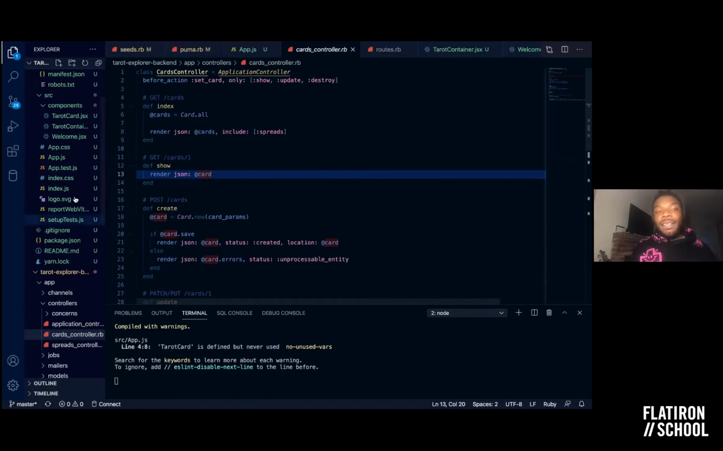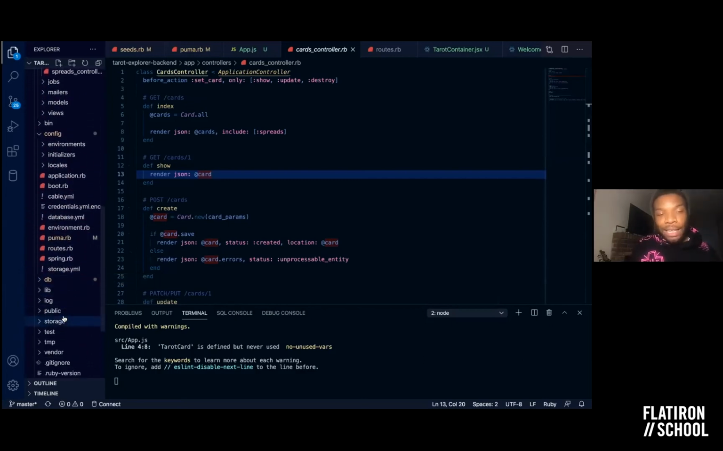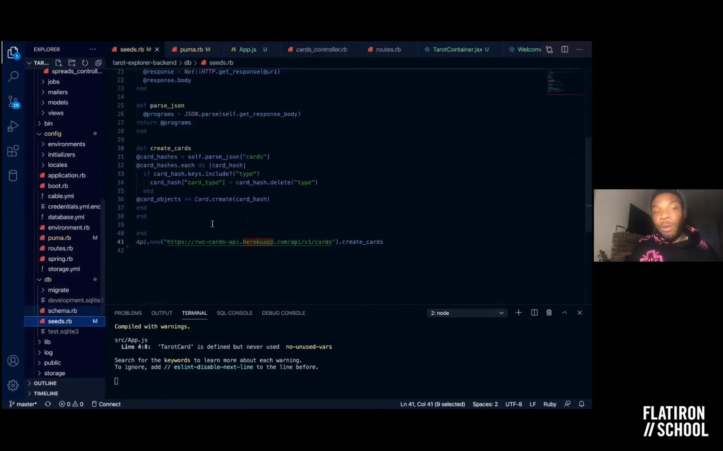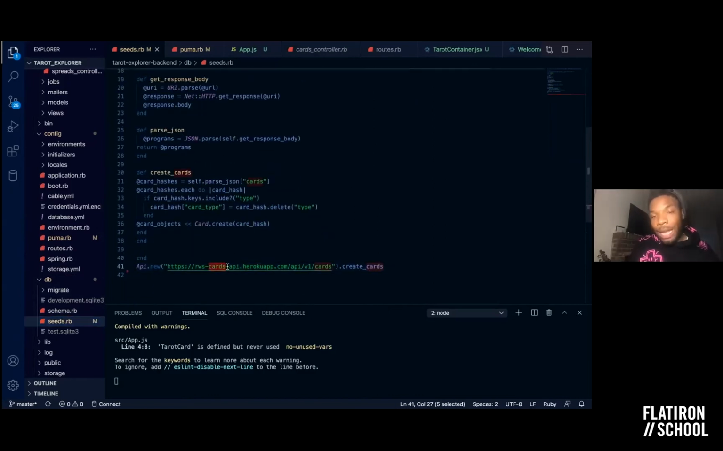Yes, the ID is associated with a card when I seed it into my database. Because that's what this file here is. This is how I got the information in my database. I created this class that will visit that link that I originally showed you, and it will seed cards into my database using that link.